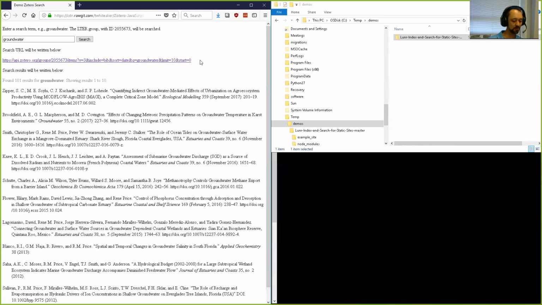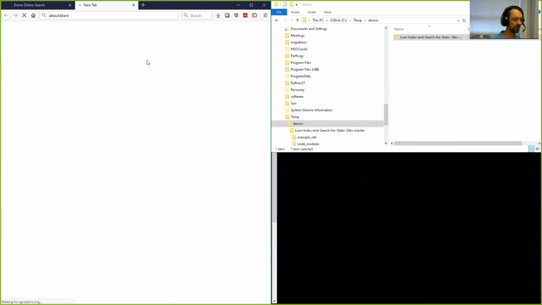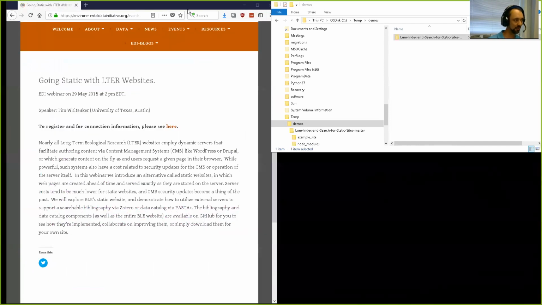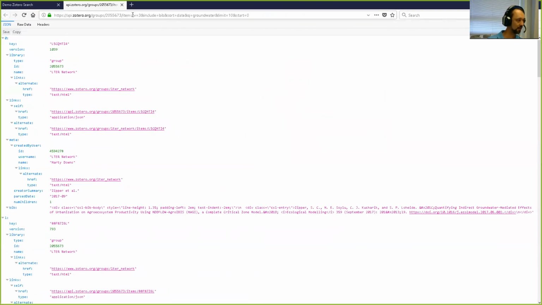This is the actual link that the code behind this static website is using to query Zotero for these search results. If I click that link, it takes me out to zotero.org, and you can see the raw data that comes back from that query. Let me maximize this window so you can see in the URL how the query is even structured. If you look in this URL, not too closely because I know it's kind of busy, you'll see there's a q equals groundwater term in there. Well, that's the part of the URL that I use to enter my search term.